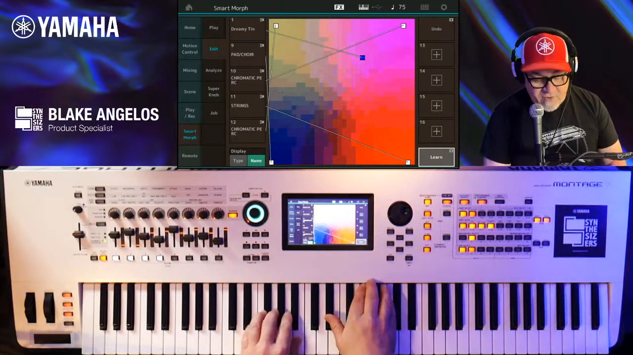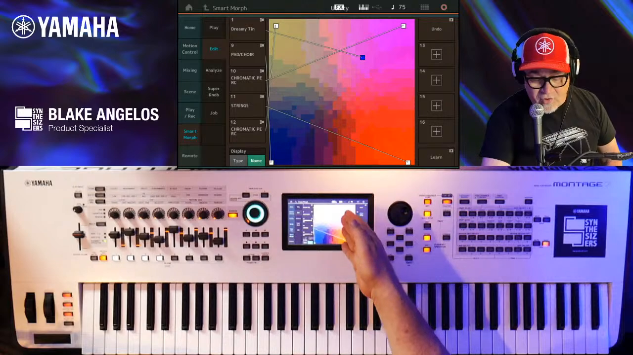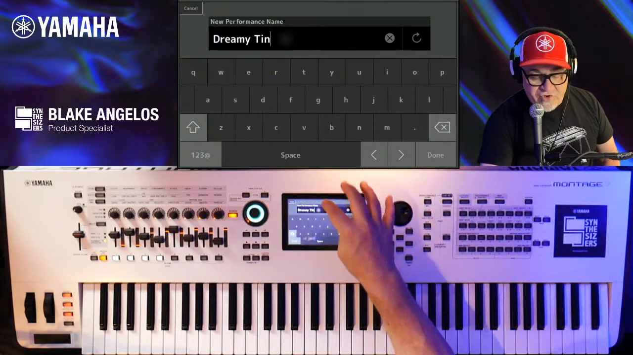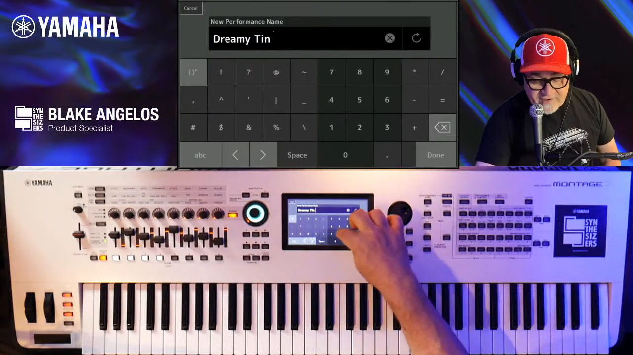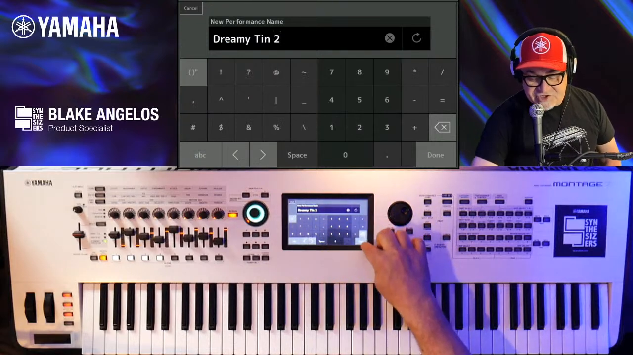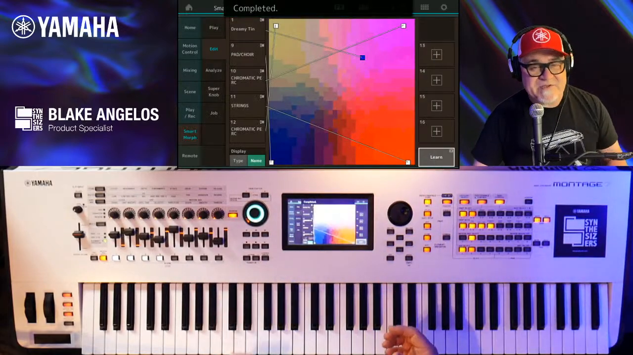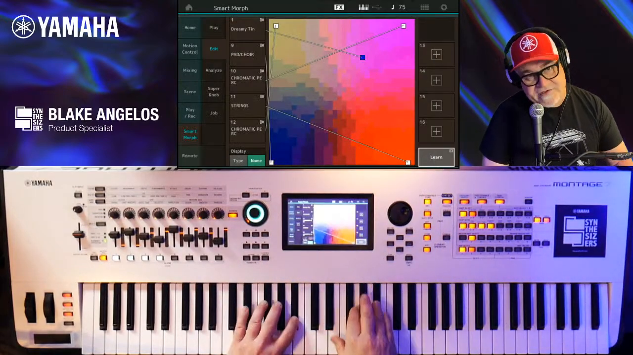But check it out. So I like this. All I have to do is just store. It stores the Smart Morph in that location. It's an instant way to create new and interesting Montage sounds without really having to get deeply into FM synthesis. It's really cool how this works that way.